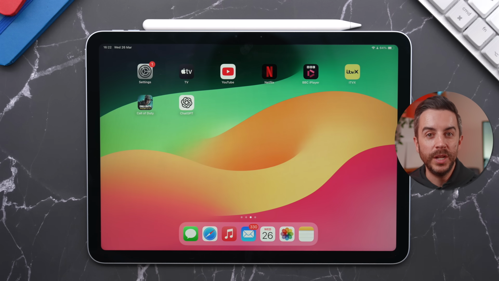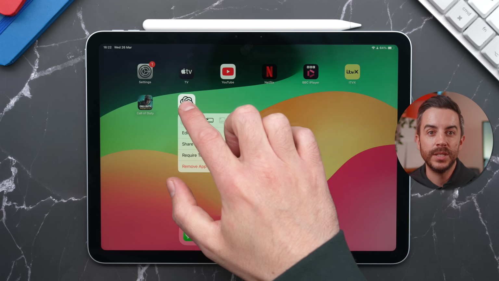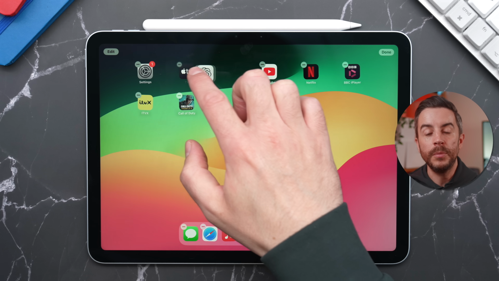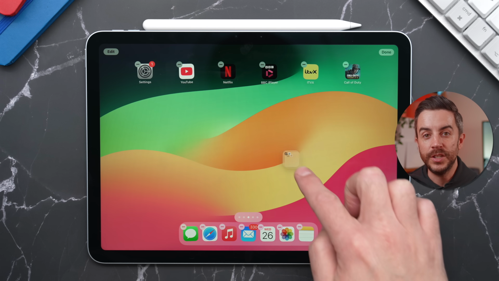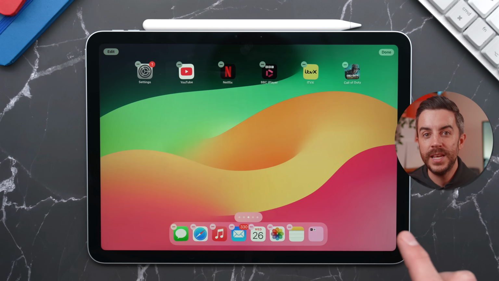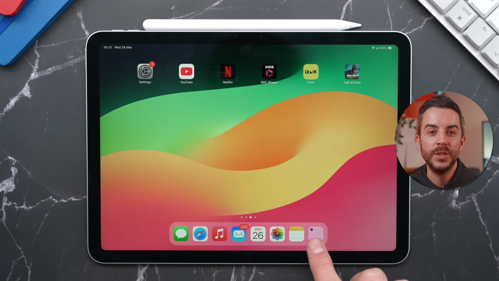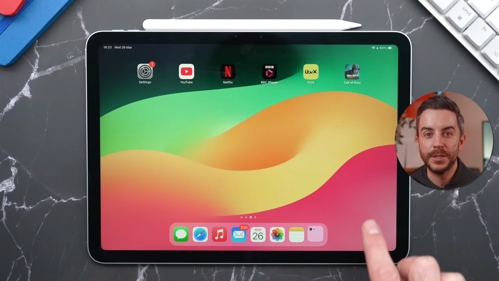But there's also a really cool feature that you might not know about. If you go to one of your home screen pages, you can drag apps together to create a folder. Nothing new there. But you can actually drag that folder and drop it straight into your dock. This is unique to the iPhone and the iPad and gives you a handy way to group your most used apps and keep them easily accessible.